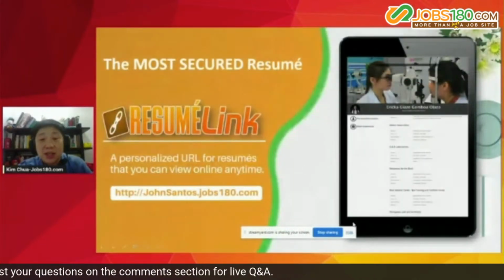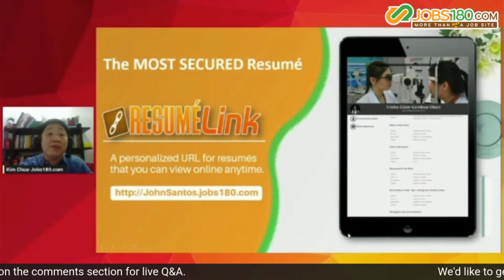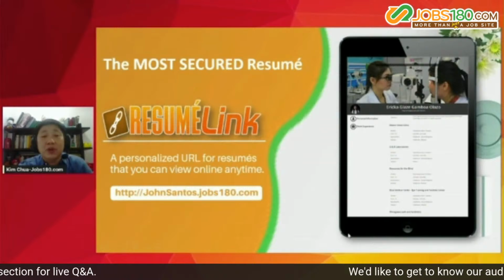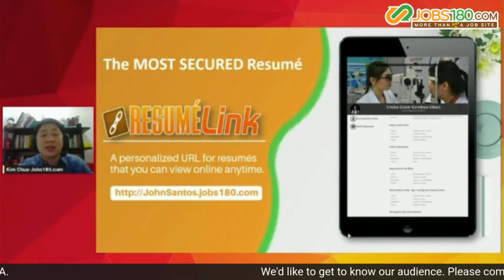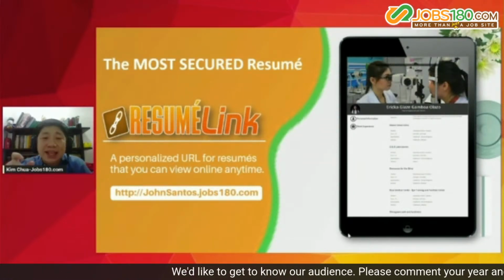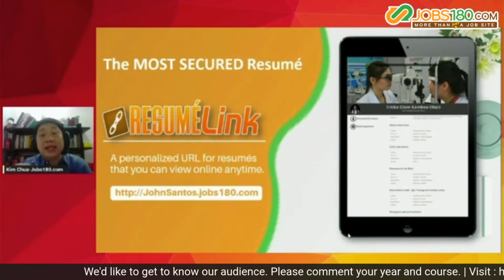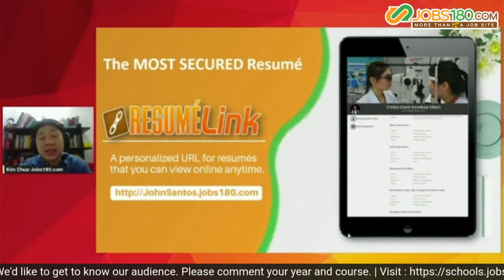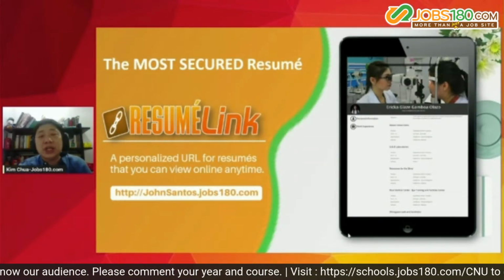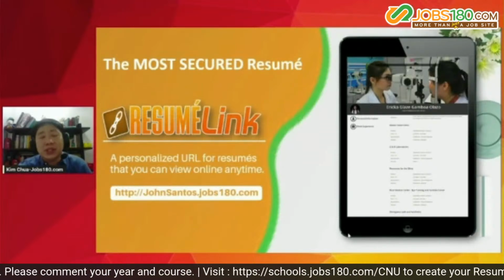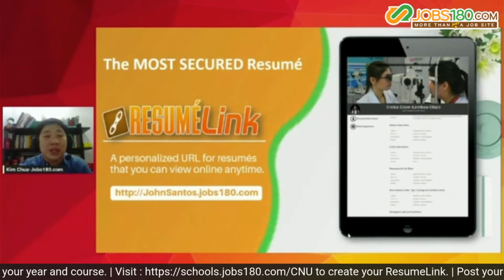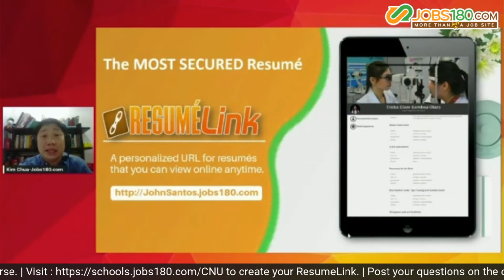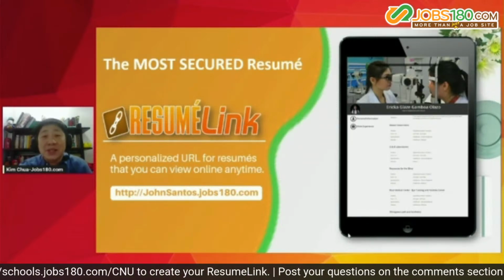This tool is called Resumelink. Resumelink, by definition, is the most secured tool for job application. Okay? This is a personalized URL. It is a link that anyone can open online anytime, provided that they know the link. So let me use an example. If you are John Santos, just in case lang, your name is John Santos, your resume link would look something like johnsantos.jobs180.com. Ganun lang kasimple.